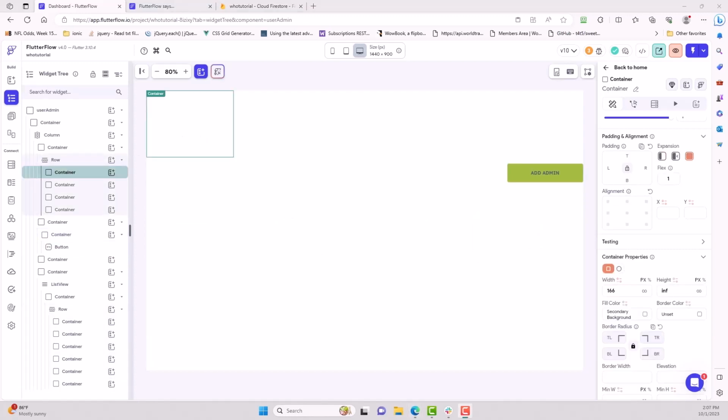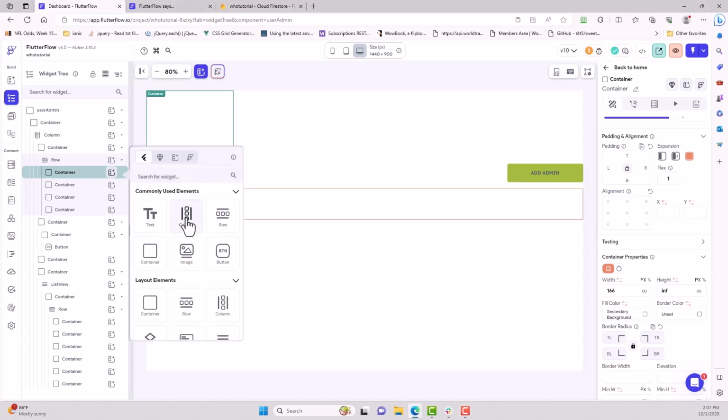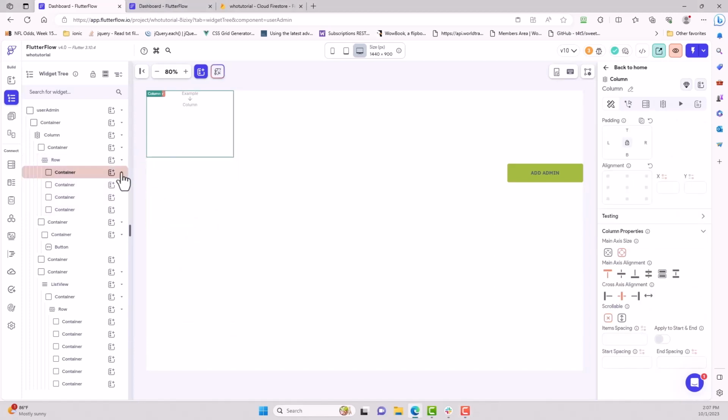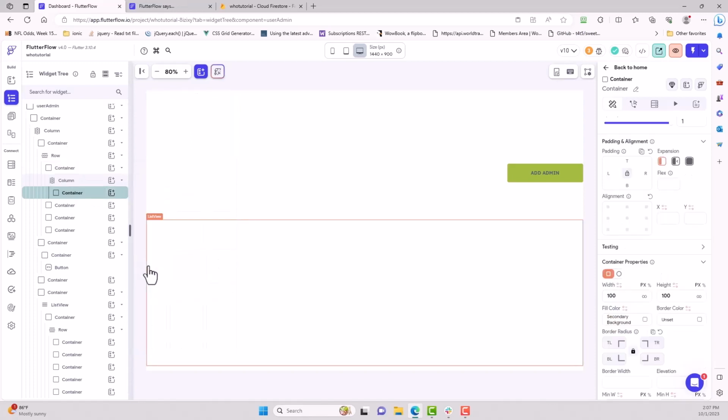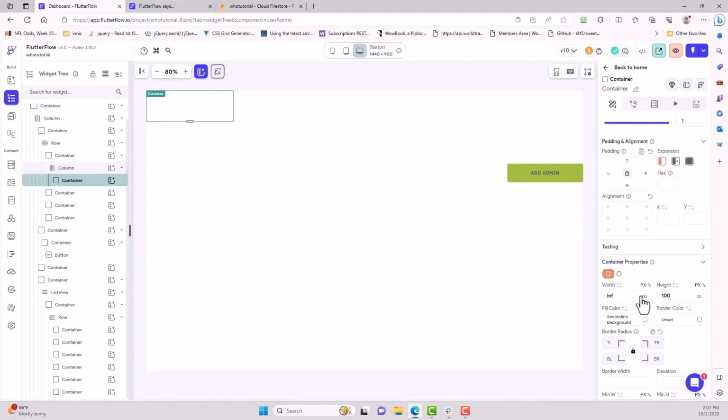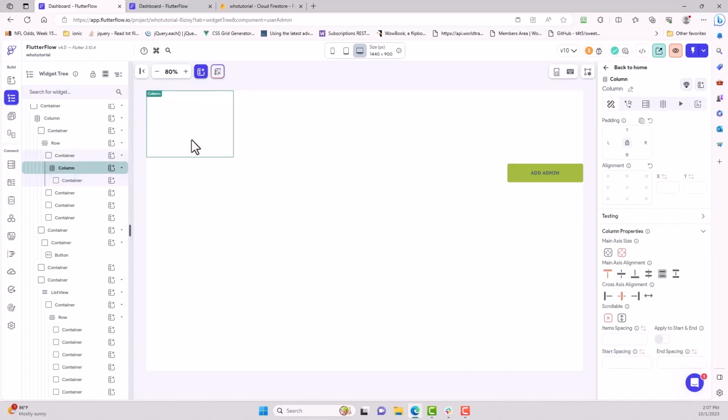In this container, we are going to add a column, and in that column, we're going to add two containers, one to have the users and one to have the 14 users. So container, might as well make that infinity, which will be the size again of the, you got it, the container above it. And then we're going to Control D that down so we have one below it.